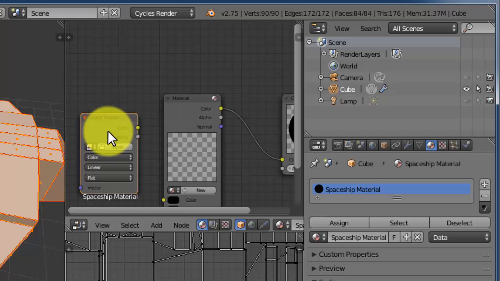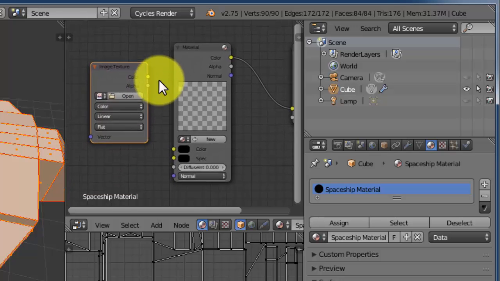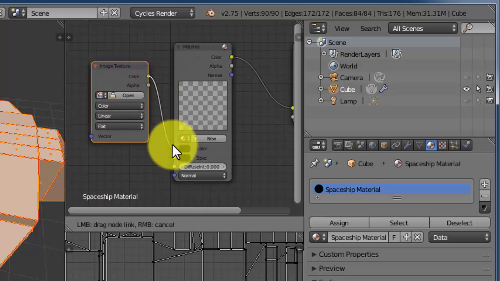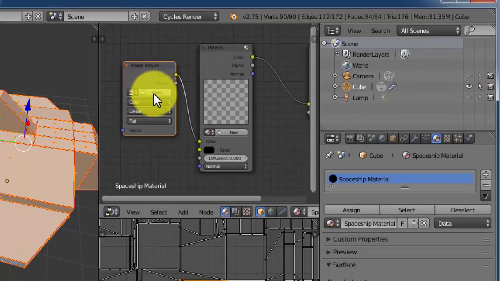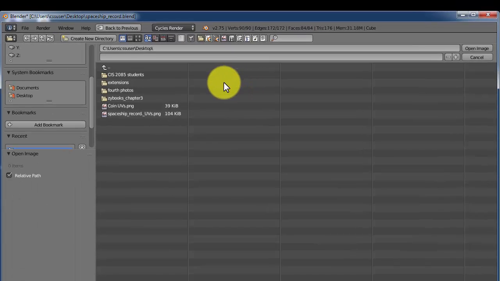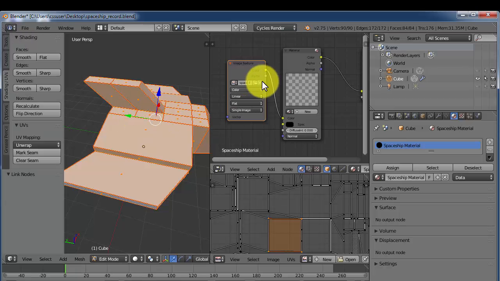I'm gonna switch this to cycles rendering, add a texture, an image texture, put that over here. Remember, again, what we're doing is we're just connecting the color to the color, drag those out, and open up my UVs. Oh, but I haven't painted my UVs yet, have I? Forgot to do that. So I'm just going to link those in for now. But I have to go out. I've exported this, but I haven't colored it. So let's go and color it.